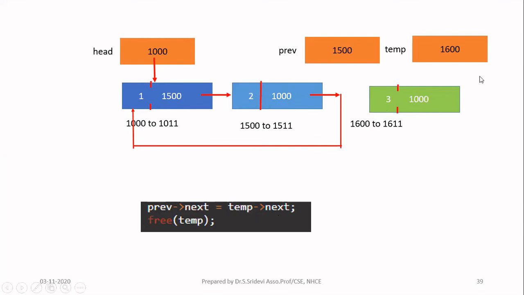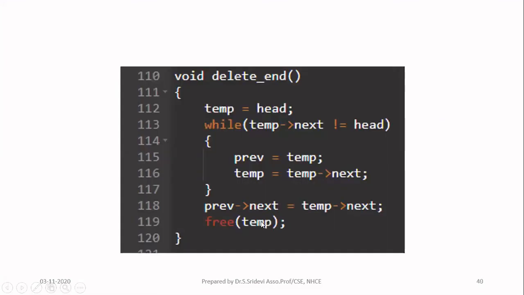Now, what is the pending step? You have to release this to the free storage. So I am writing free of temp, because I need to give the starting address of this block, and it is available in the variable temp. When this is over, the memory is released to the garbage area. So this is the entire step for delete at the end.